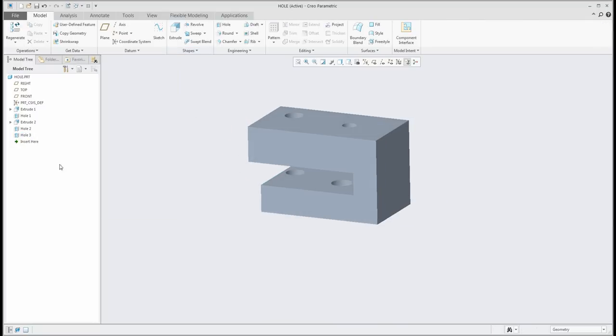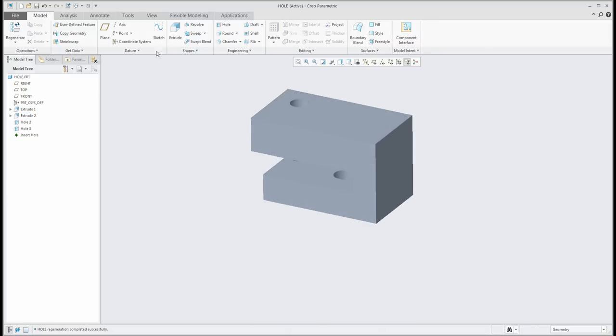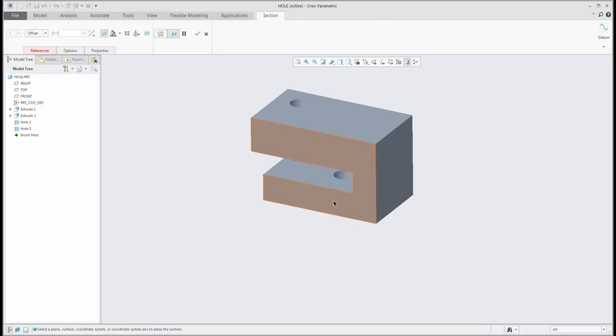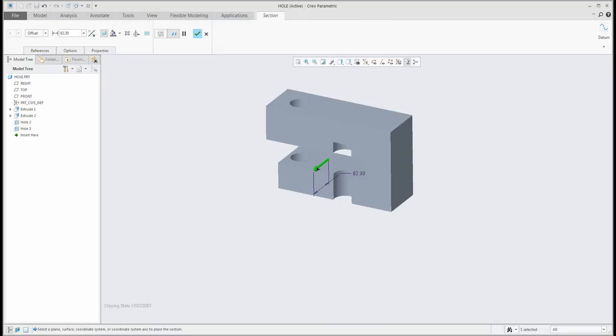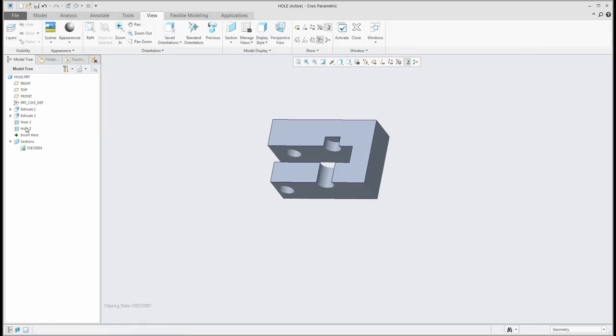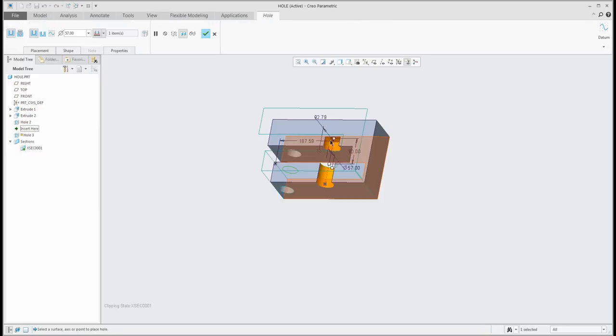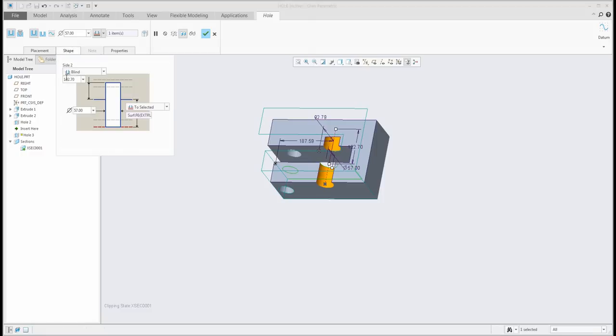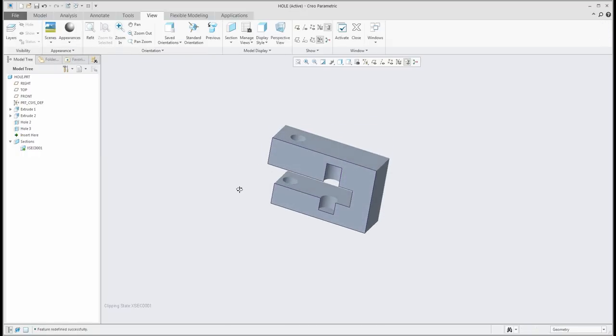So right now I will repair my geometry a little bit. I will delete that hole, and in the View tab I'd like to work with Section because I'd like to show you how the hole looks. So this is my hole, and again if I select Edit, we specify the depth for side 2. You can see here, or you can specify side 1 here. Okay. So right now you know how to work with different kinds of depth for the hole.